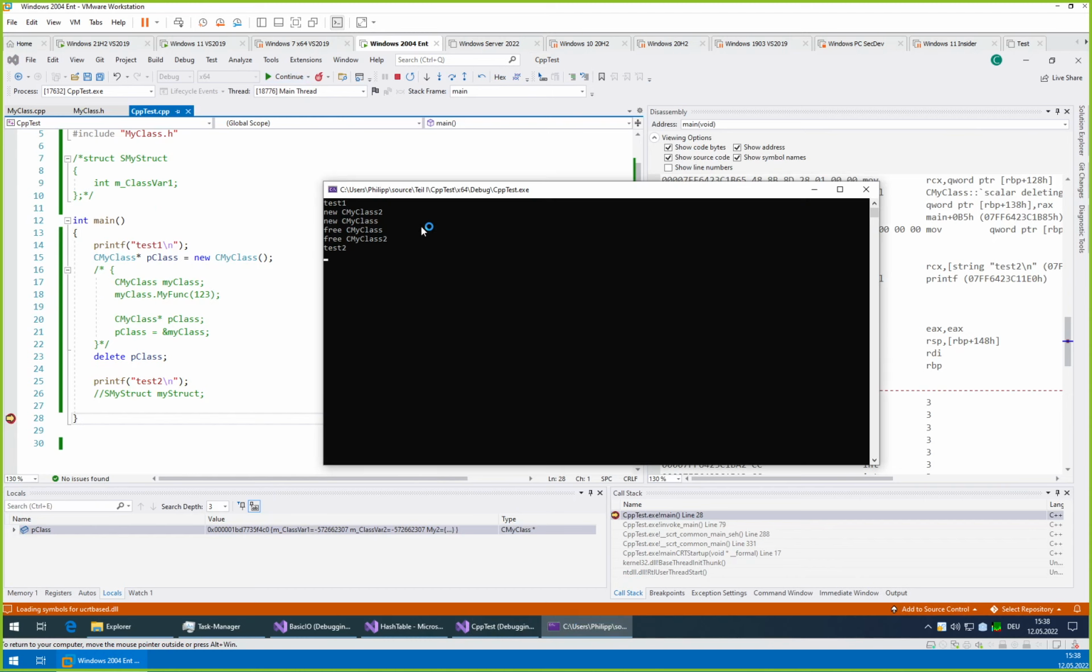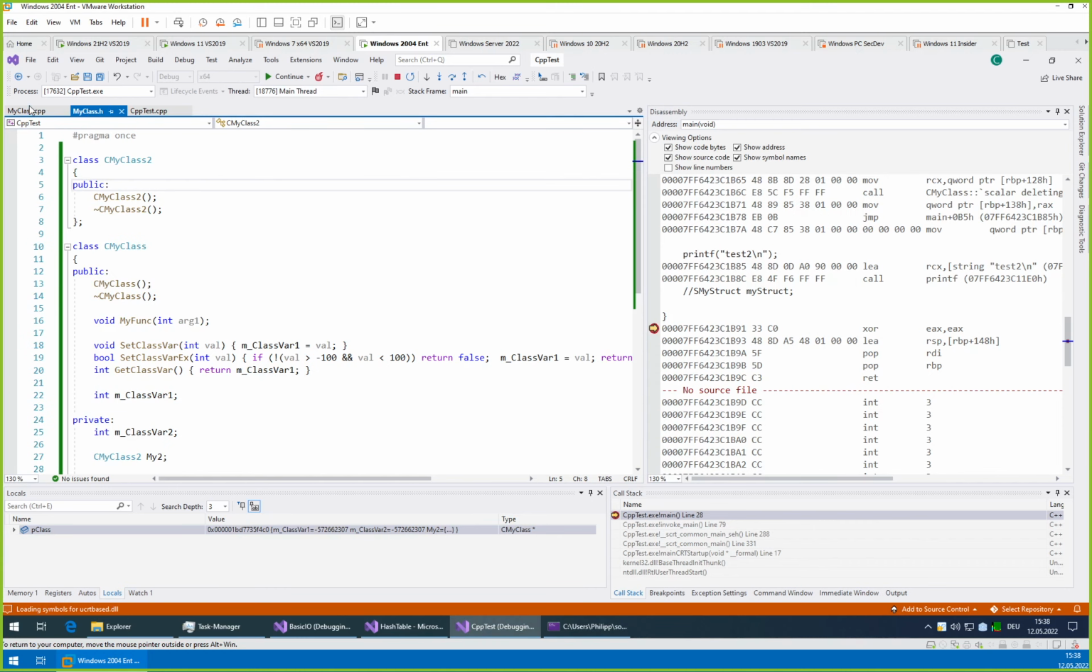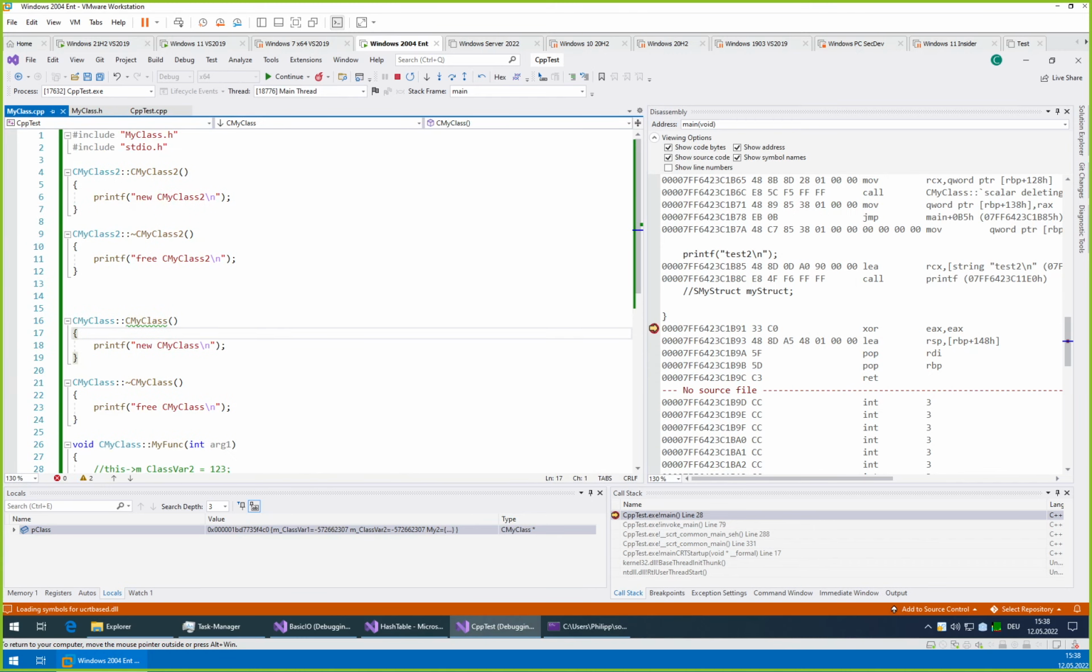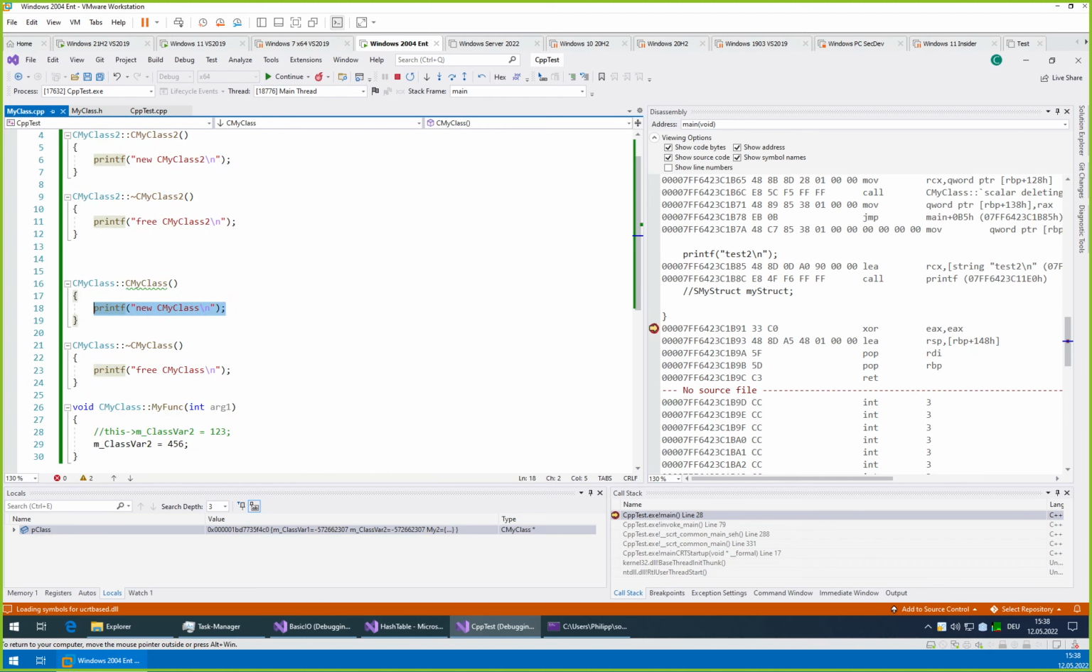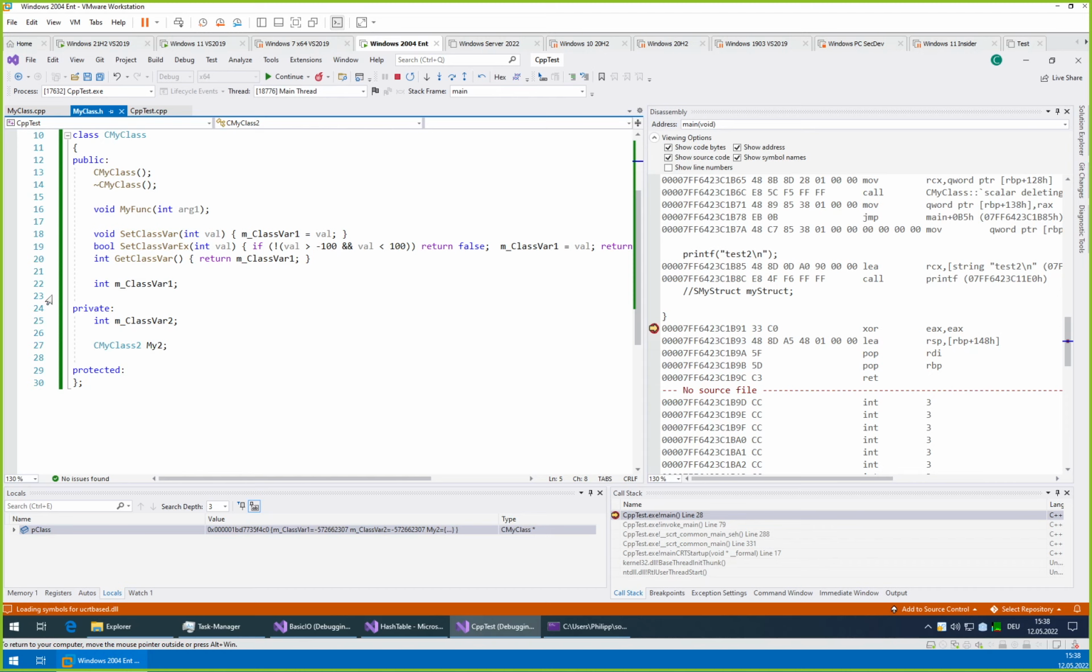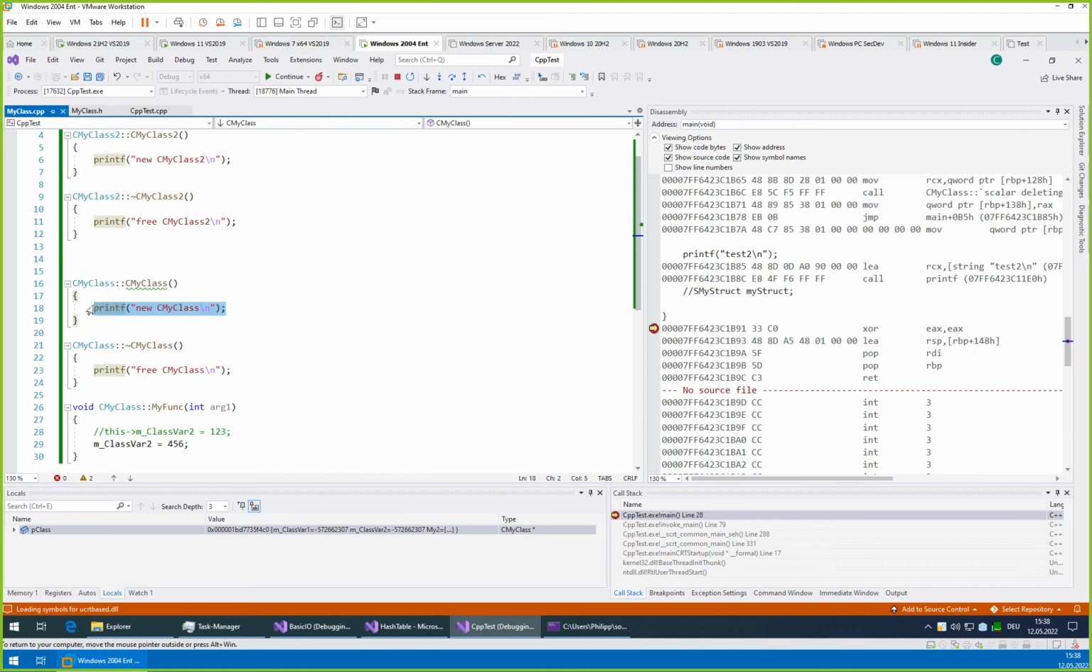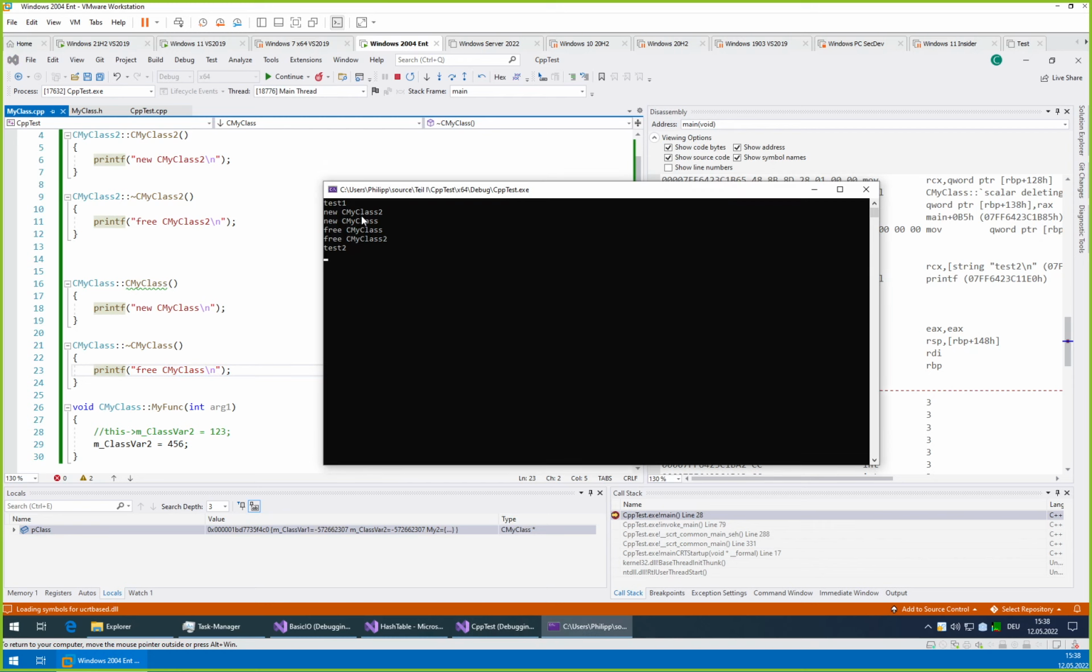If you look here, it's interesting because as you see, it first did class 2, then it did class 1, and then the freeing was in the opposite order, which in a way makes sense, because at the moment where you arrive in this constructor, you expect every member variable to be already set up, and analogously, if you are in the destructor, you expect every member to still be valid. So that's why you have this particular order.